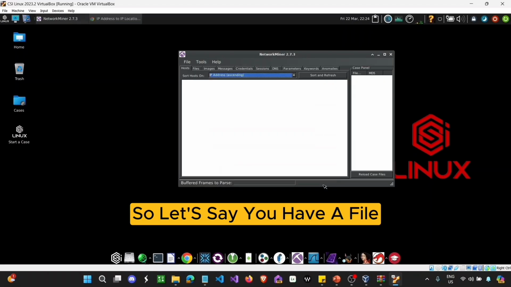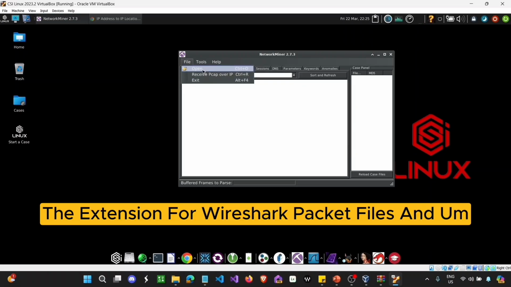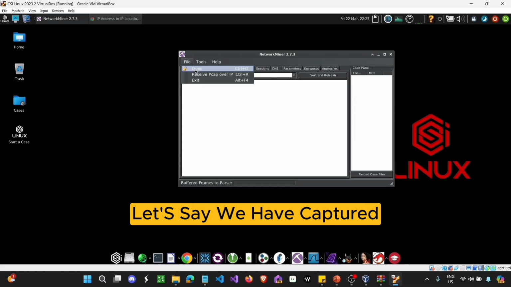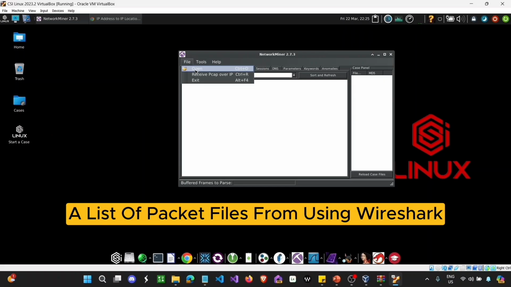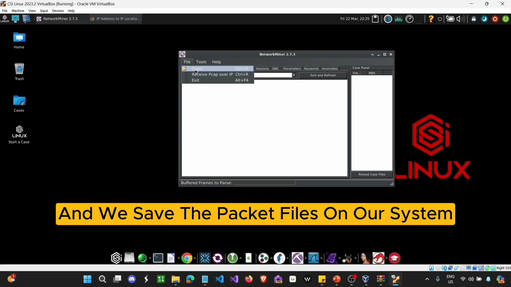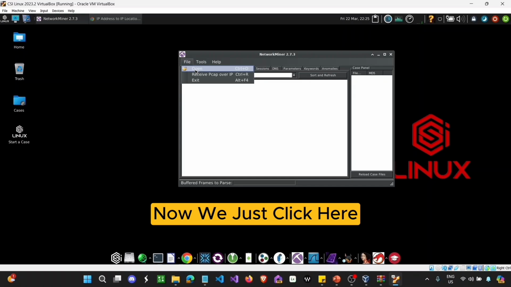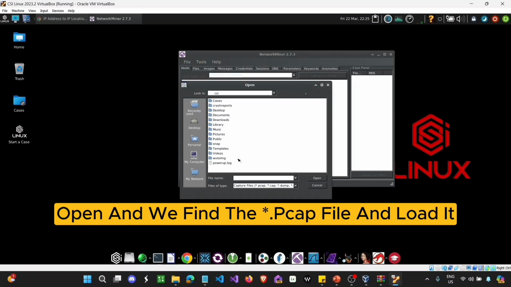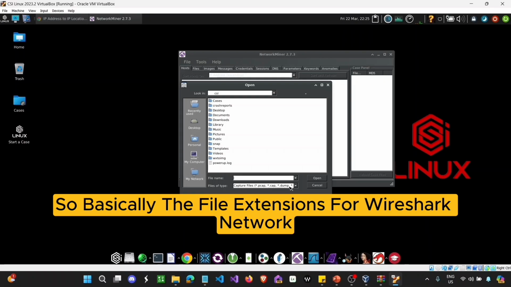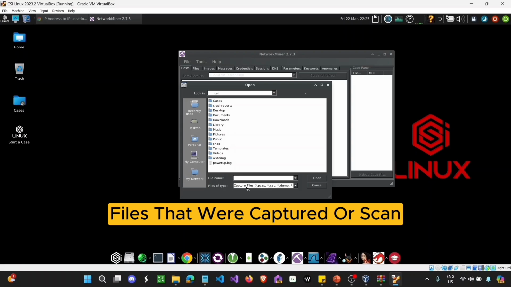So let's say you have a file, the extension for Wireshark packet files, and we can do file, open file. Let's say we have captured a list of packet files using Wireshark on a network, and we save the packet files on our system. Now we just click here, open, and we find the pcap file and load it. As you can see, it captures pickup.cap. So basically, these are file extensions for Wireshark network files that were captured or scanned.